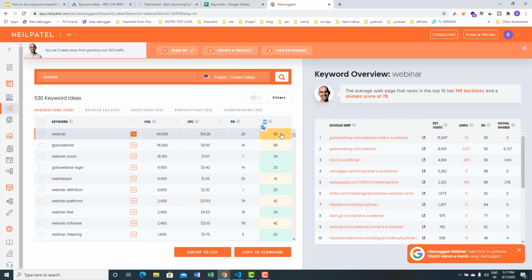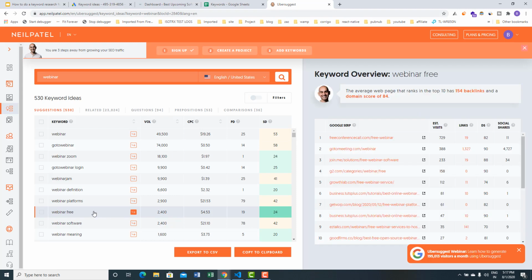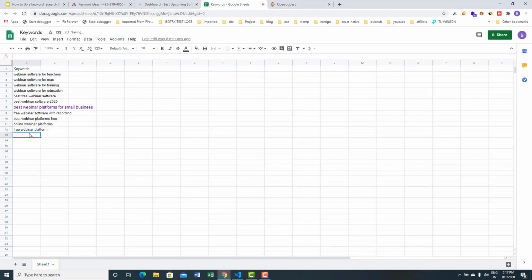We have to go more long, like webinar free, because a long tail keyword, like a keyword with more than two to three words, is easier to rank than a single keyword. Webinar free also has a keyword volume of 2400 and keyword difficulty of 24. It's good, we can go on to that. So webinar free is also a good keyword. You can take that.